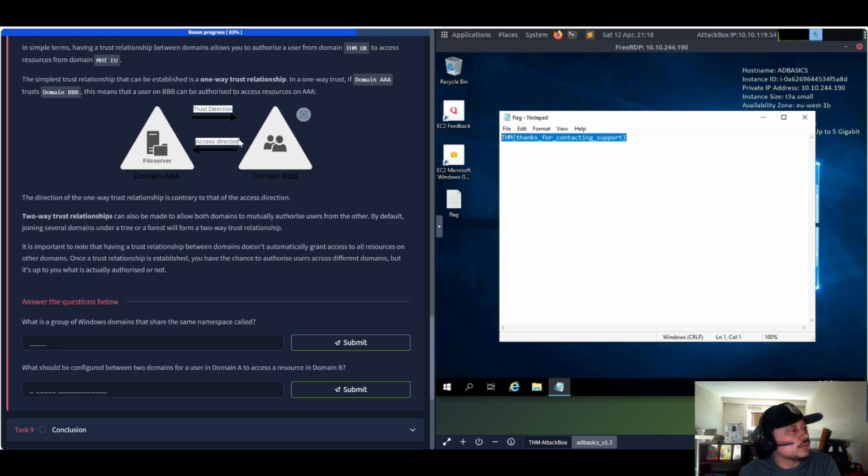Now, two-way trust relationships can also be made to allow both domains to mutually authorize users from the other. By default, joining several domains under a tree or a forest will form a two-way trust relationship. And it's important to note that having a trust relationship between domains doesn't automatically grant access to all resources on other domains. Once a trust relationship is established, you have the chance to authorize users across different domains, but it's up to you what you actually authorize or not.